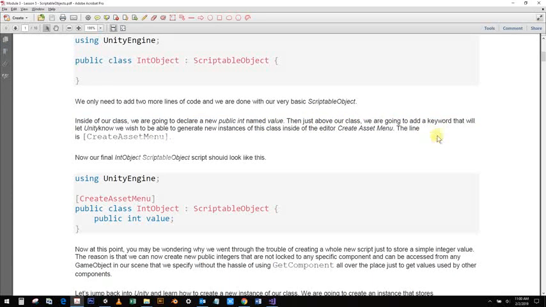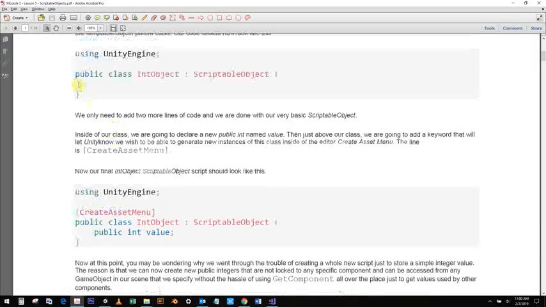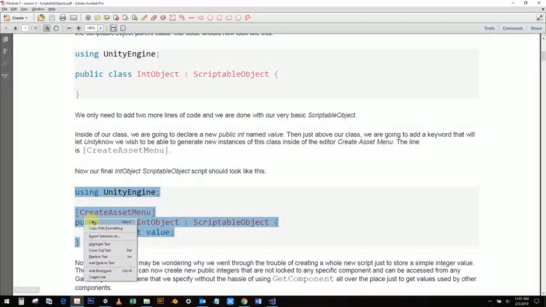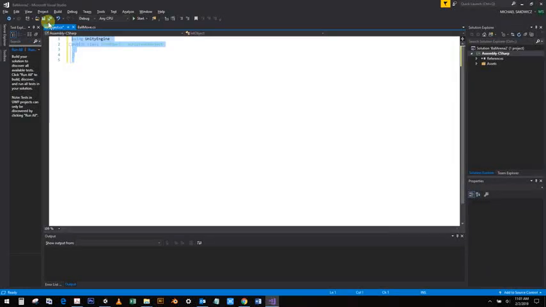We started by recreating our code like this with the Unity engine, public class IntScriptableObject. We're now going to insert that public int value and the CreateAssetMenu. So we're going to include this line now. We could just copy that and replace everything just like that. So we added a public int value, we added a CreateAssetMenu, and we still have our scriptable object, and the name is IntObject. That IntObject must be the same as the file name. Very, very important. We're going to save there.